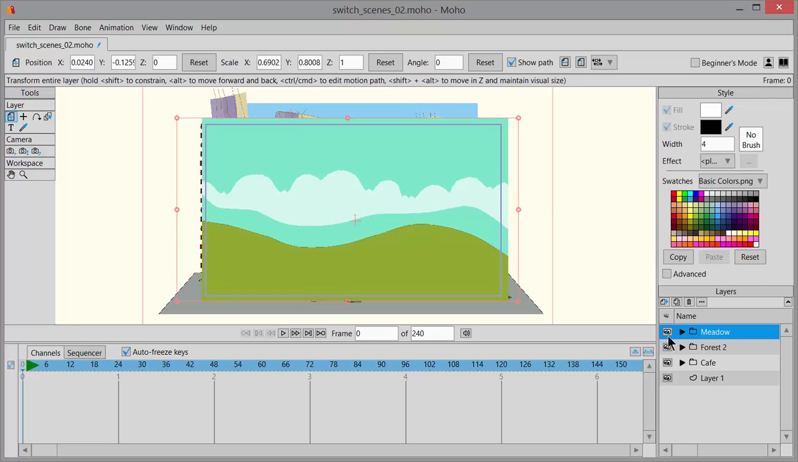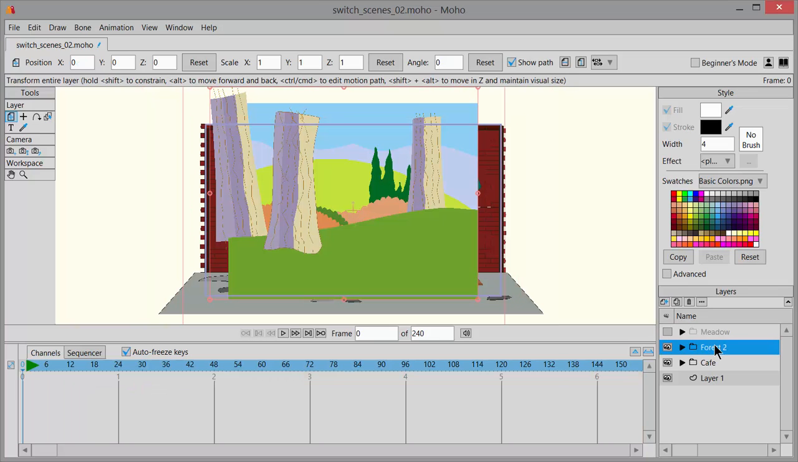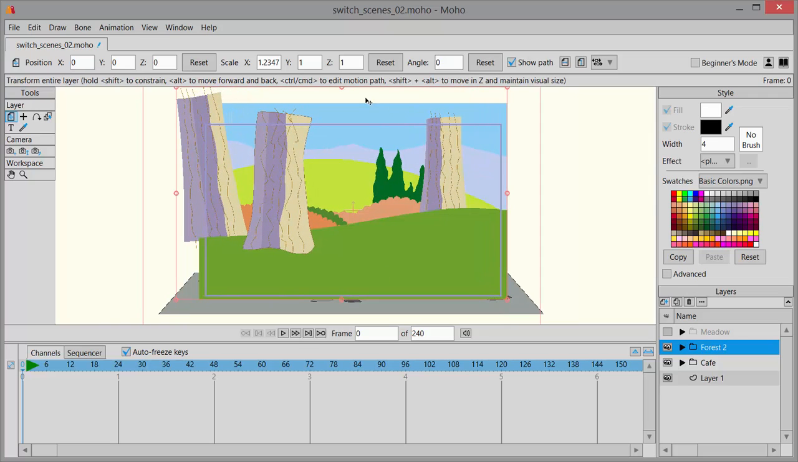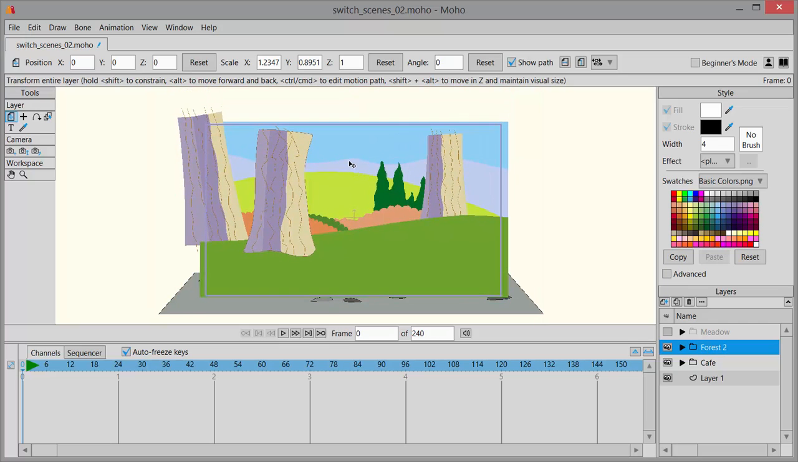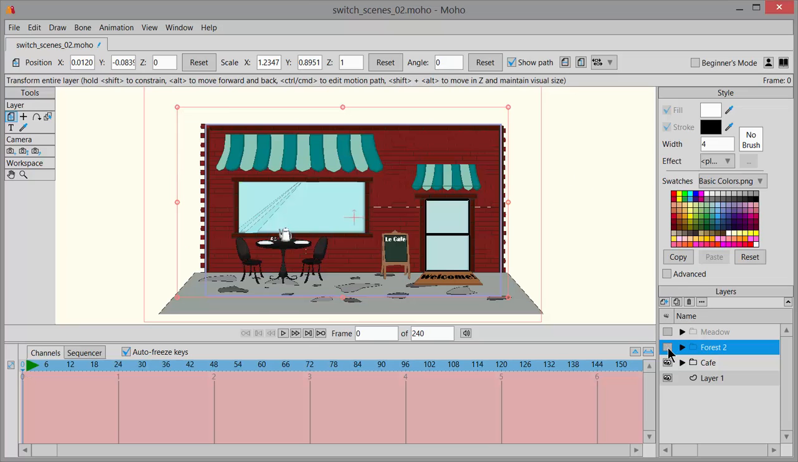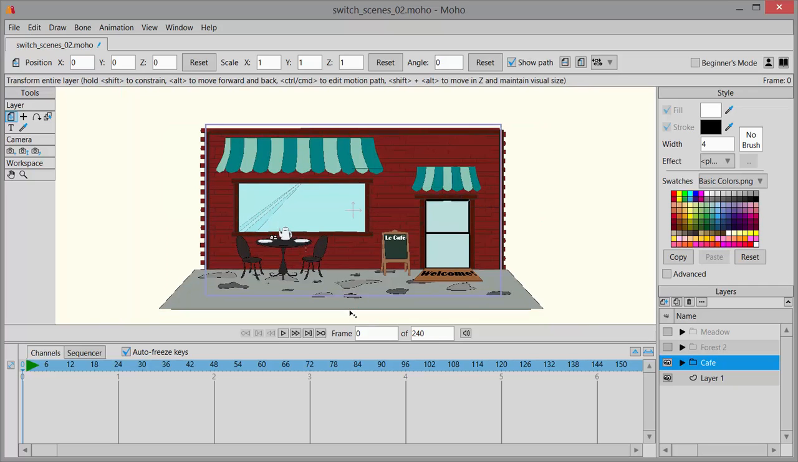And click on the eyeballs for meadow so that we can see Forest 2 here. Select Forest 2 in the layers. And that doesn't fit within our stage boundary, so try and resize that one so that it fits. Doesn't have to be perfect. Click on the eyeballs for Forest also so we can see the cafe. It fits pretty good. If you wanted to, let's see, it's hanging a little below there, but not much, it's pretty close.